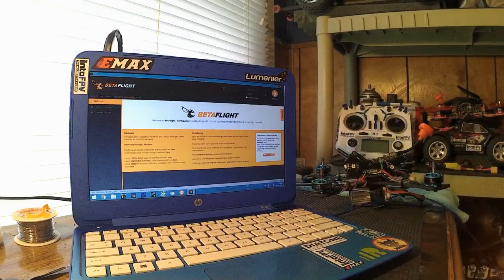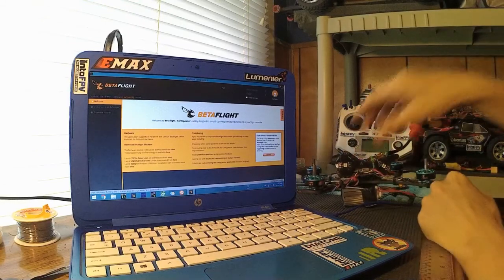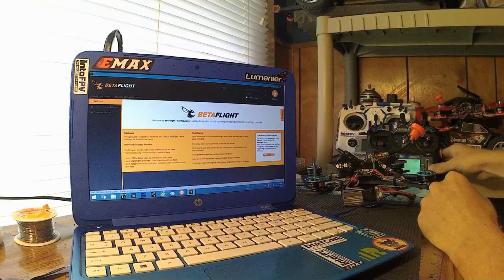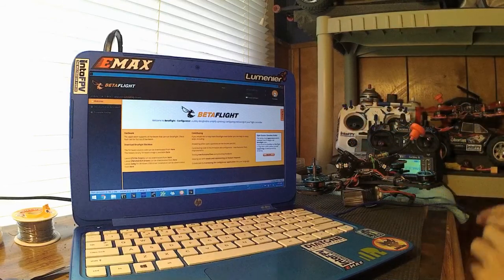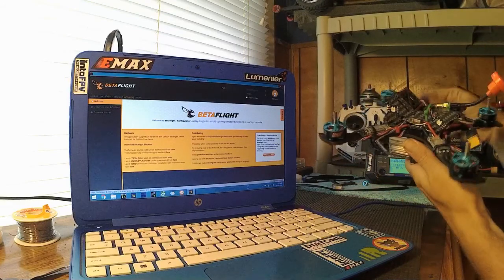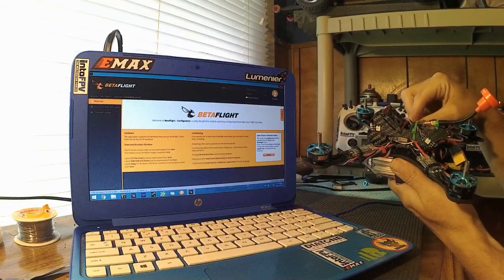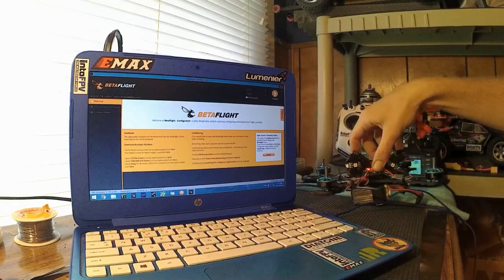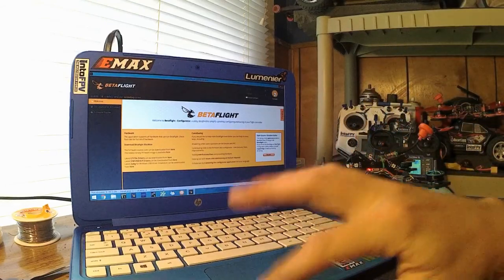First thing, you will need a flight battery, and you will probably want your transmitter. The flight battery is there because the USB cord does not always power the bulbs, the LEDs, whatever you want to call them. So there's that. Let's connect.